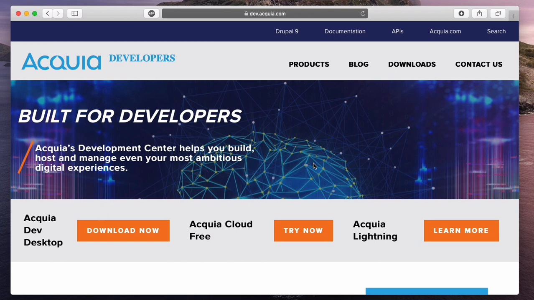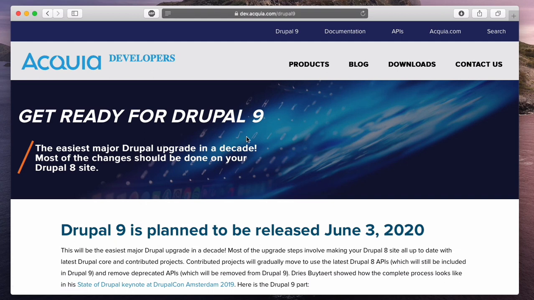Hi, this is Gabor Hojtsy, and I'd like to show you a really amazing tool that we built on dev.acquia.com and just released very recently. It helps you prepare for Drupal 9 and review all the status of Drupal.org projects. So if you go on the Drupal 9 menu item on dev.acquia.com, this is where the fun starts.